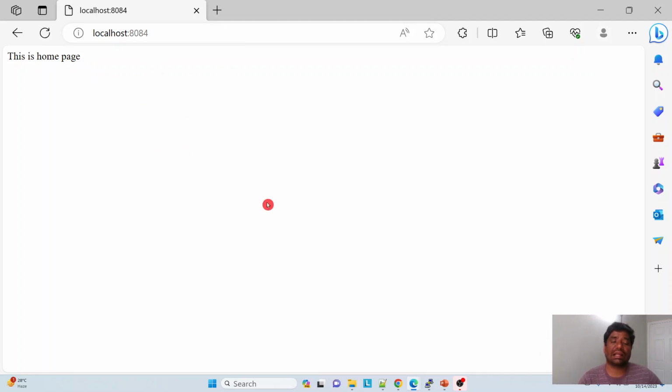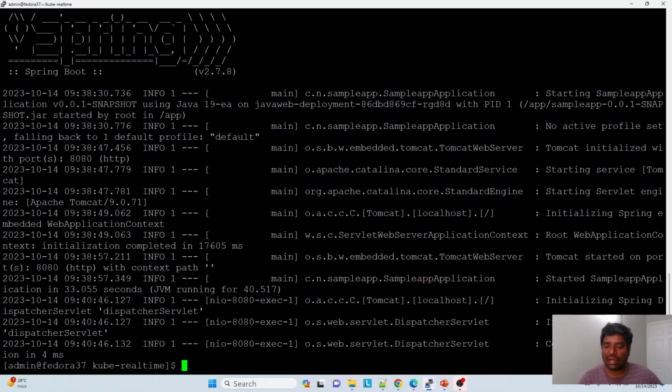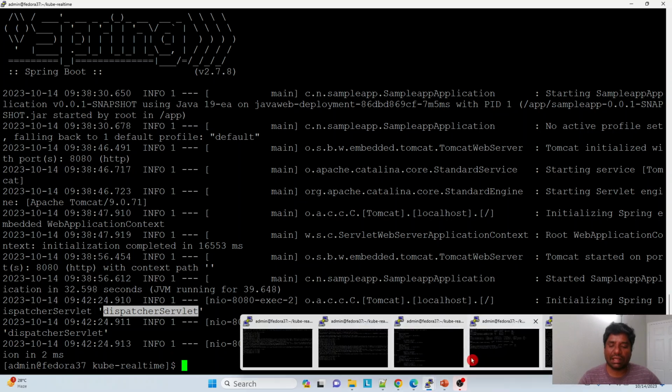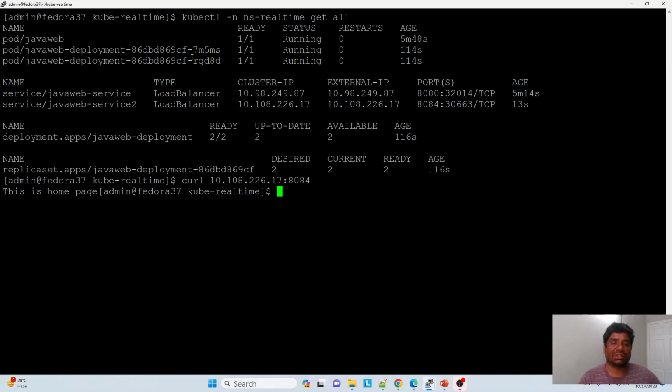Now this is client 2, which is a browser. Let me go ahead and check who served that request. Yes, previously we saw the message "started". Now we see that this is initialized. That means now my request has been served by both the pods.